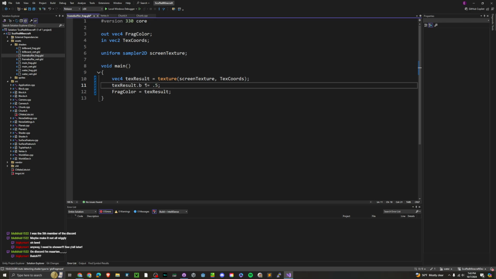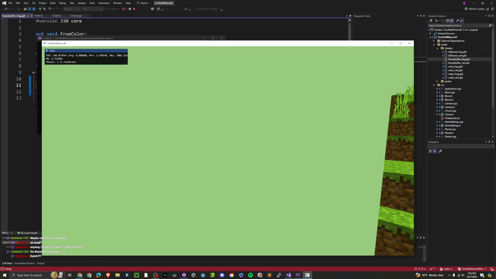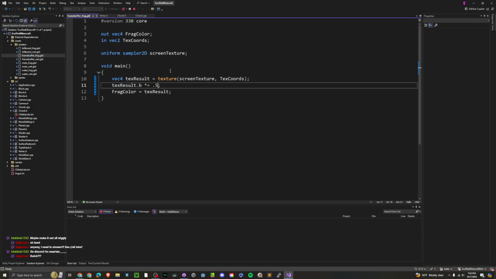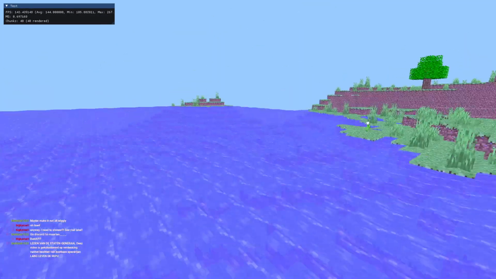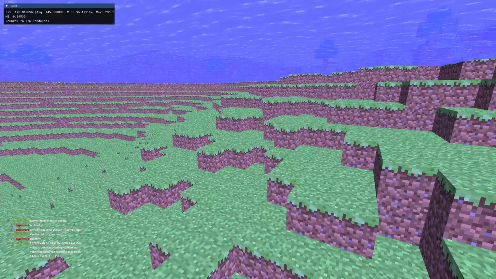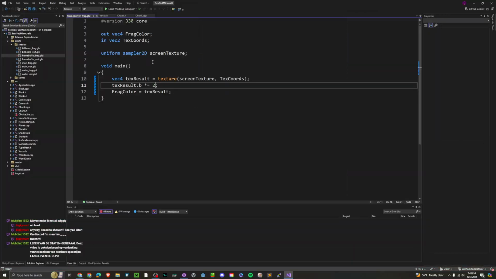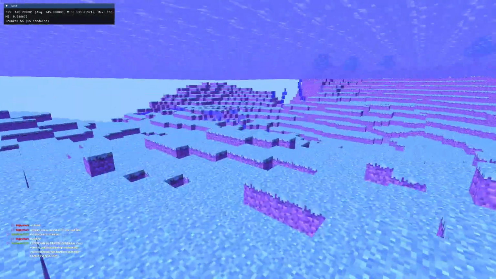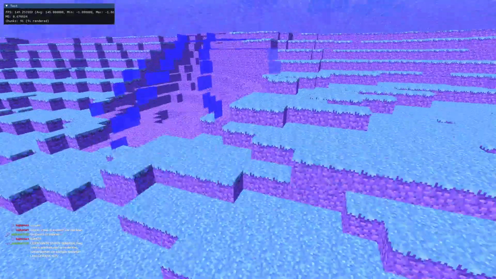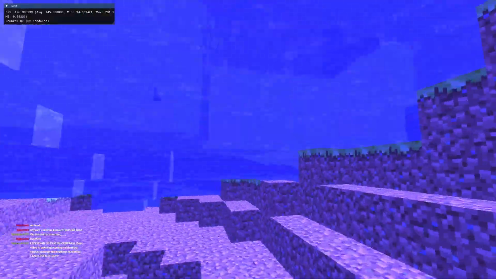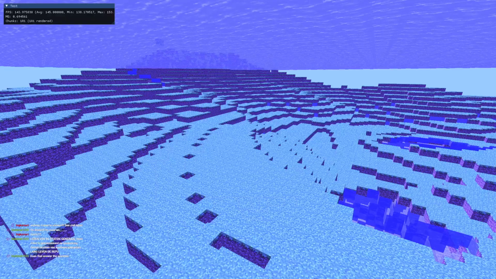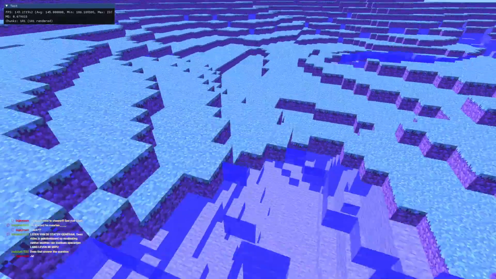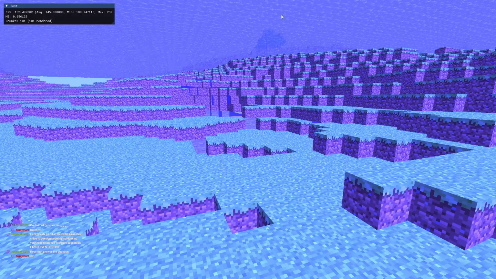Maybe it's supposed to be this. Ooh, that was the wrong way around. Oh boy. Alright, so we can make it very blue. But this didn't quite do what I wanted it to do, if I'm being honest. I guess it kind of needs to be an overlay. Maybe it doesn't need to be a post-processing effect.